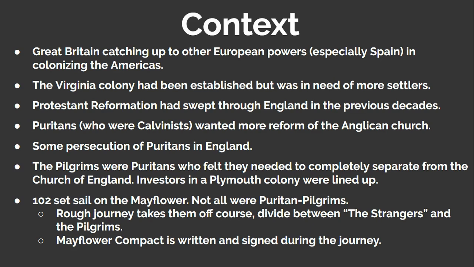In other important developments, the Protestant Reformation had swept through Great Britain several decades prior. Henry VIII cemented a split with the Roman Catholic Church, which then created the Anglican Church of England. However, some people within Great Britain felt the Anglican Church needed more Protestant reform.